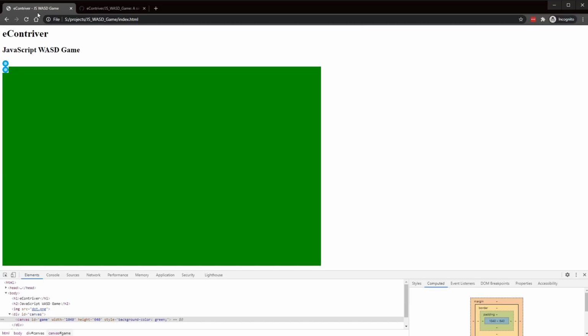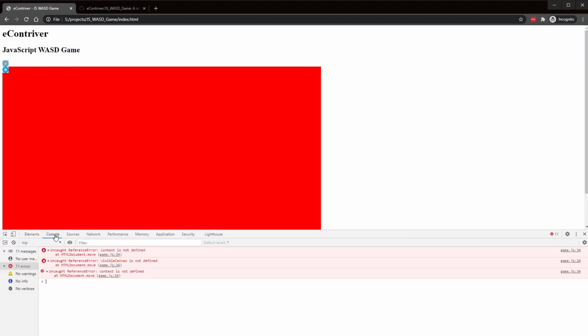And why isn't this working? This is because the dot image variable is not known. Just as well, the visible canvas and the context are not actually known to the function scope that we're in right now. So what we have to do is define those. Let's go ahead and debug this to get us started and see what the problem is.